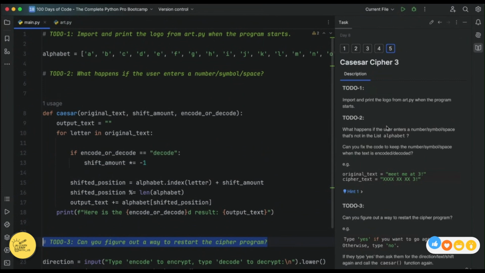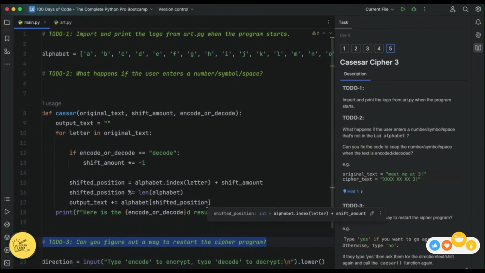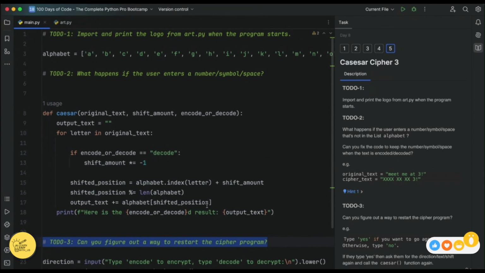Have a look in the description box, have a look at the hints if you need them, and go ahead and pause the video and complete the final part of the Caesar Cipher project.